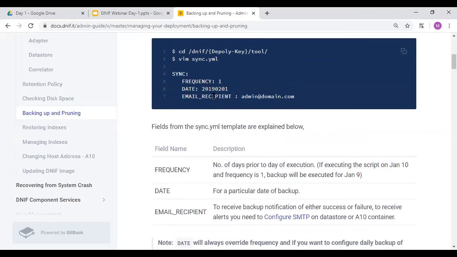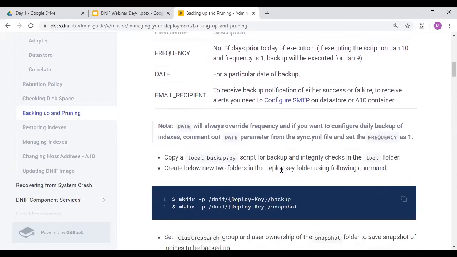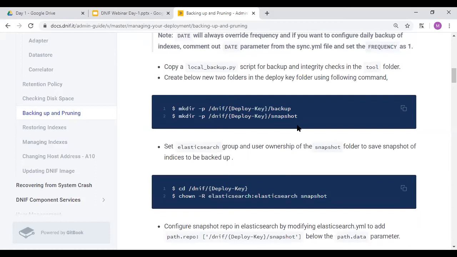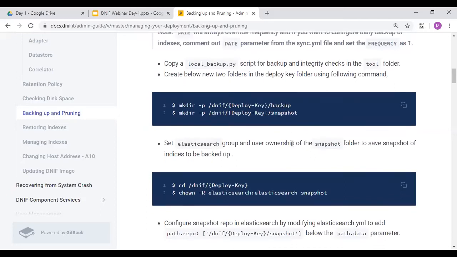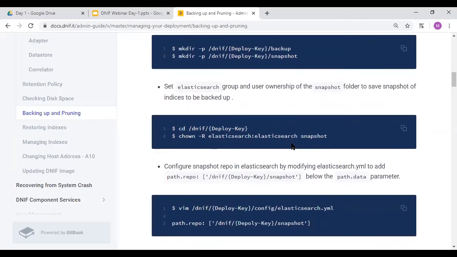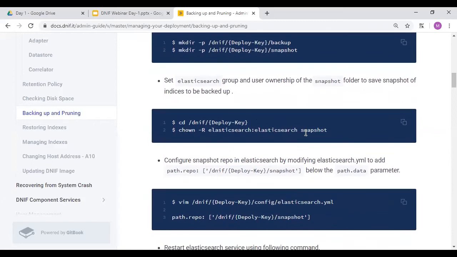Now you have done the changes in configuration. Now this is the manual backup. Second part is you can create a folder where you want to keep your backup. You can create a backup folder or a snapshot. The snapshot will consist of the names of the indexes, and the backup will consist of the actual data itself, the indices. So you have created the folders.